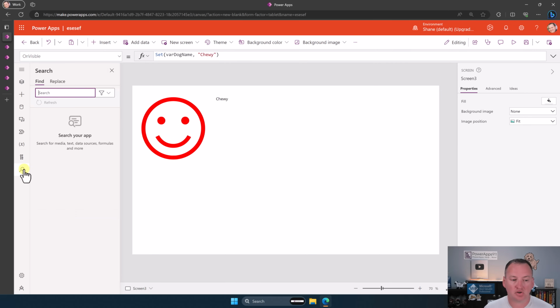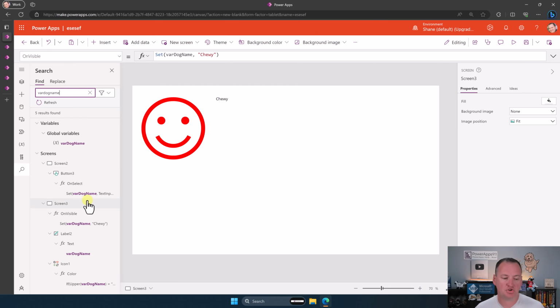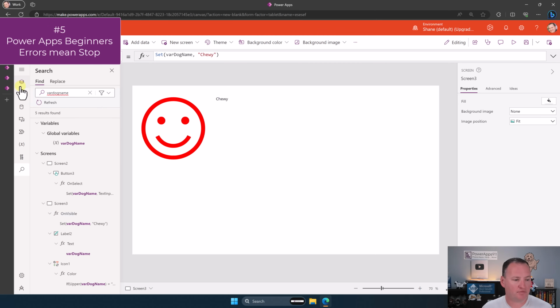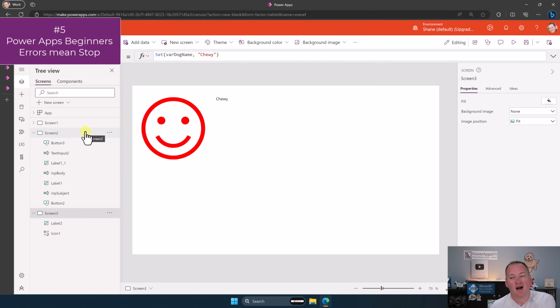And then of course you've got the search over here where we could have just said, well, var dog name, and this would show you all the places, and this might help you figure out where that's getting mysteriously set. Okay, labels, labels, labels. So for number 5, let's go back over here. Number 5, it's error messages.